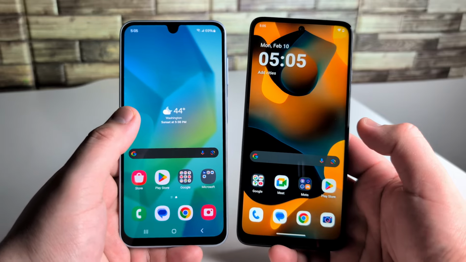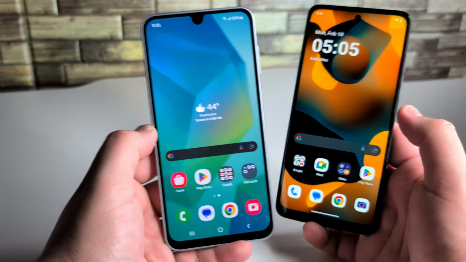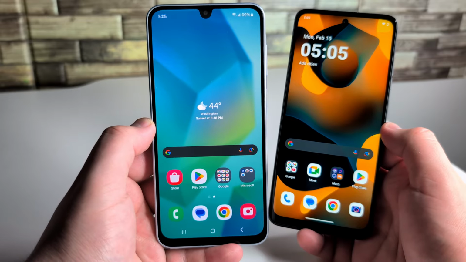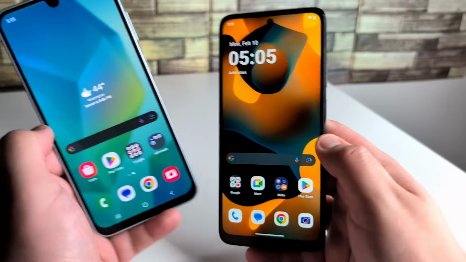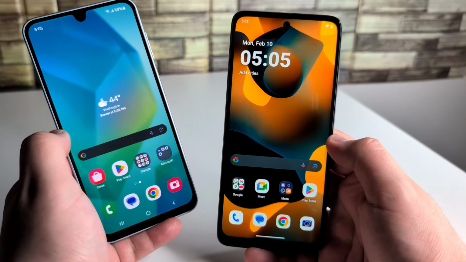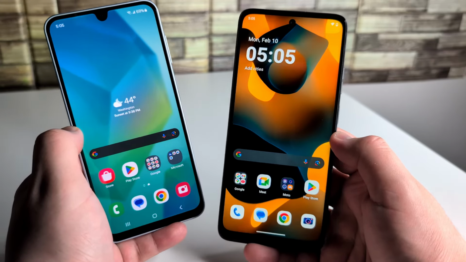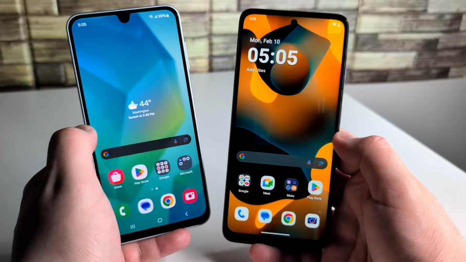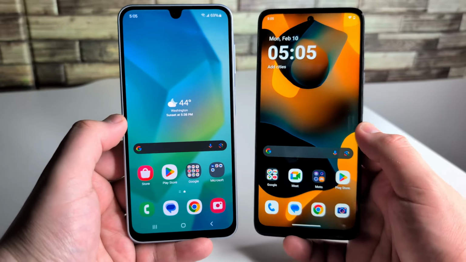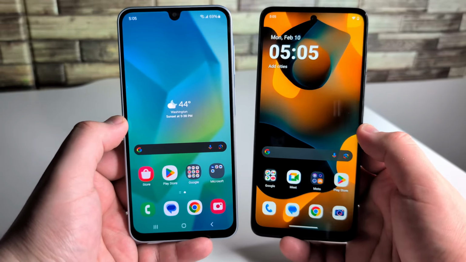Not to mention the screen to body ratio is better on the Galaxy A16. As you guys can see, we are going to have an 86% screen to body ratio, and on the Moto G 2025, we're going to have an 84.96, so basically an 85% screen to body ratio on this device. So it's not too much of a difference, but there is a difference right there.